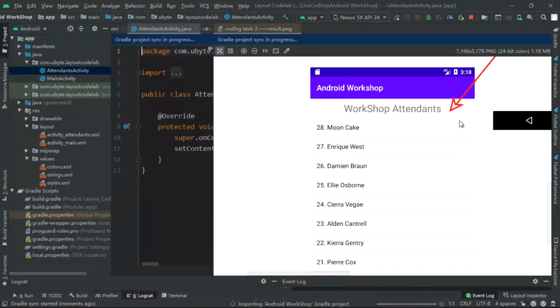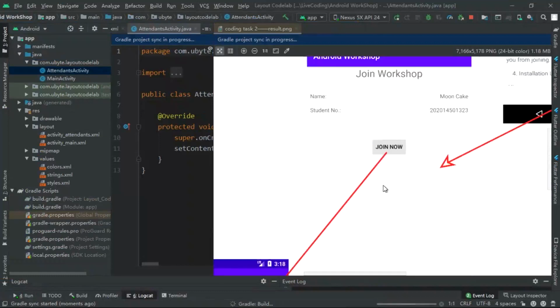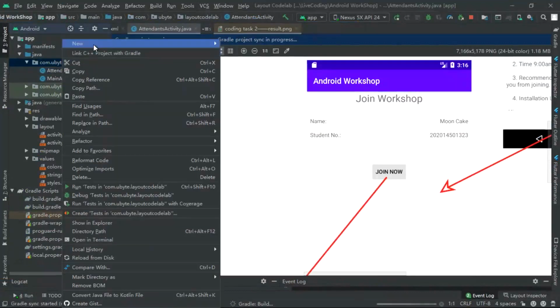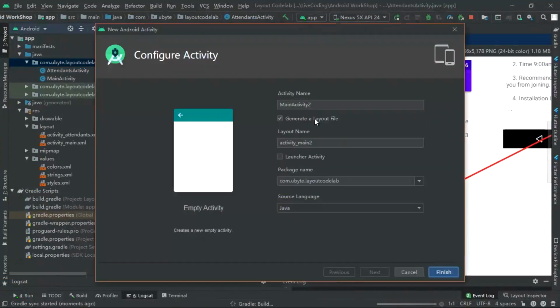And now that is the workshop attendance. We also have another one here, which is the join workshop activity. Let us create that one as well. New activity, empty one. Join workshop.